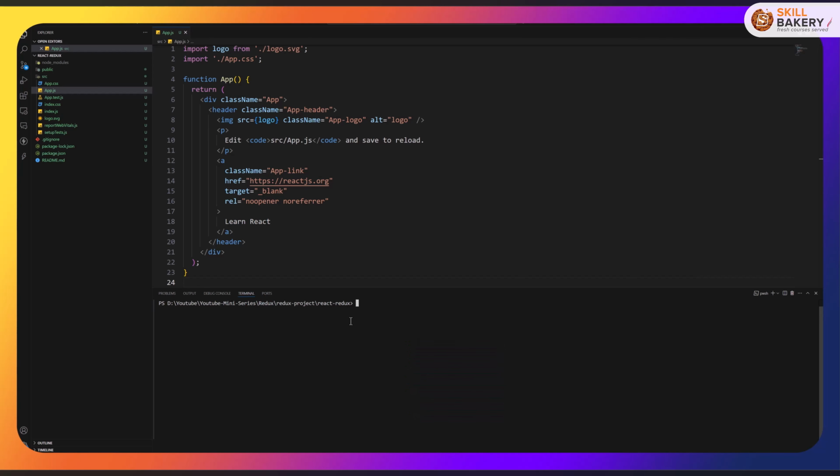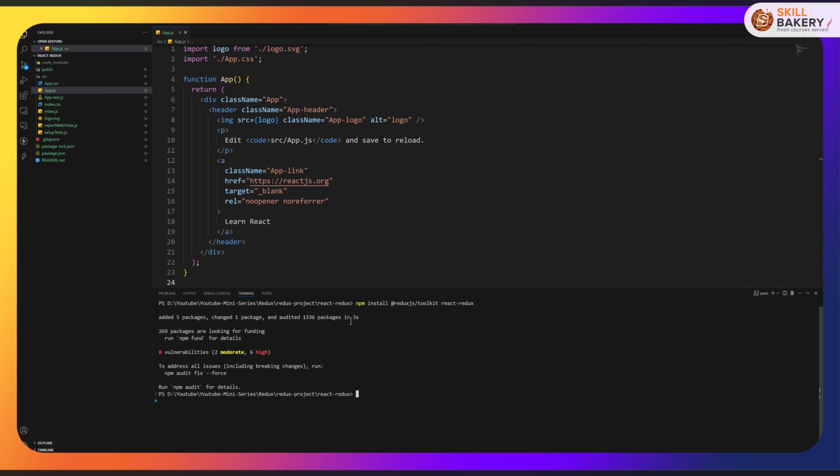Now, the first thing that we need to do over here is to install Redux. And for that, we'll be using the Redux toolkit. And the command for that is npm install @reduxjs/toolkit react-redux. Once it has been installed, let's clear the screen.